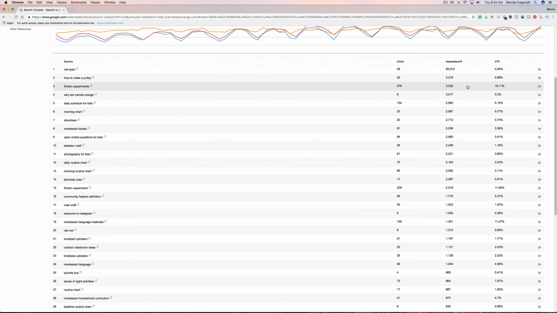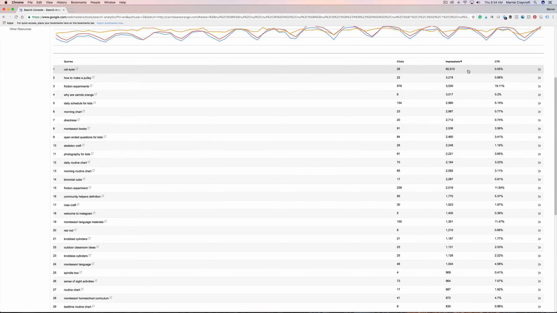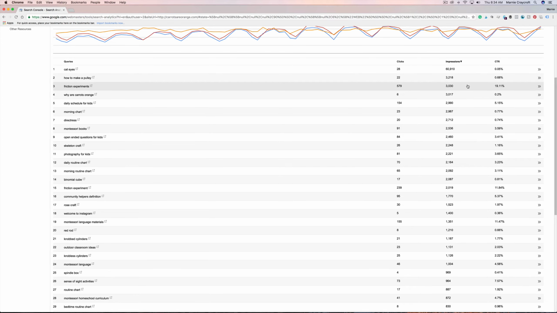And again, I've just started making adjustments on a daily basis. So I think over time, it'll be interesting to see over the next month how these numbers change, because I do think they will. Now, this third one, friction experiments. Now I'm getting a lot of impressions here. I'm getting a lot of clicks, almost 20% click-through rate.